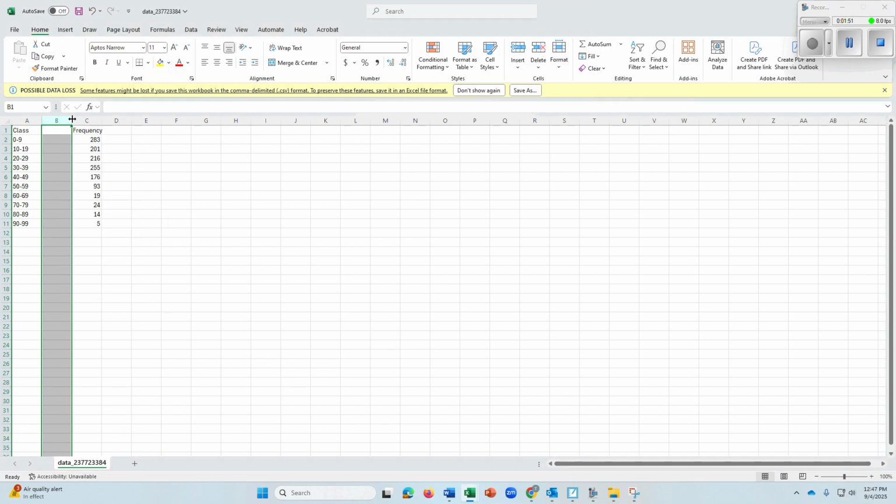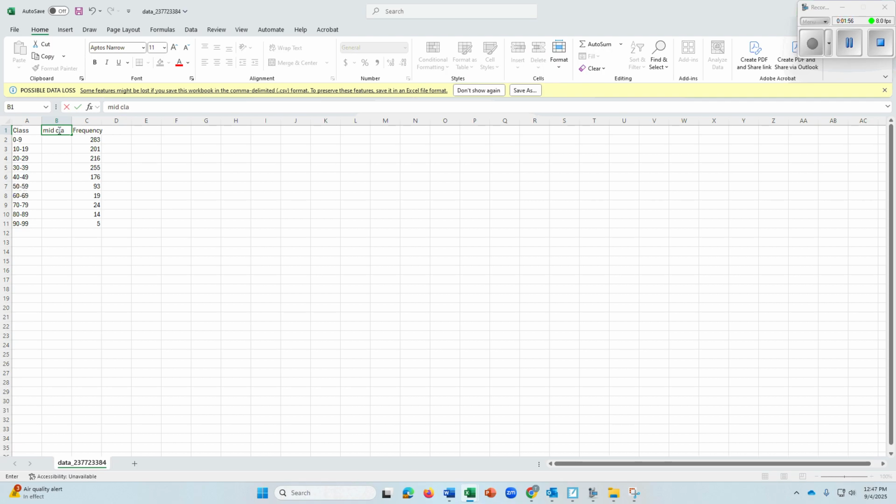So we'll insert. And if you remember, this was going to be the mid-class, or the midpoint of the class. What I showed y'all in class was you take the lower bound of the class and the one after it, add them together and average it. So 0 plus 10 divided by 2 would be a 5. Then 10 plus 20 is 30, divided by 2, that would be 15. Then 20 plus 30 is 50, and 50 divided by 2 is 25. You can see that a pattern has been established.